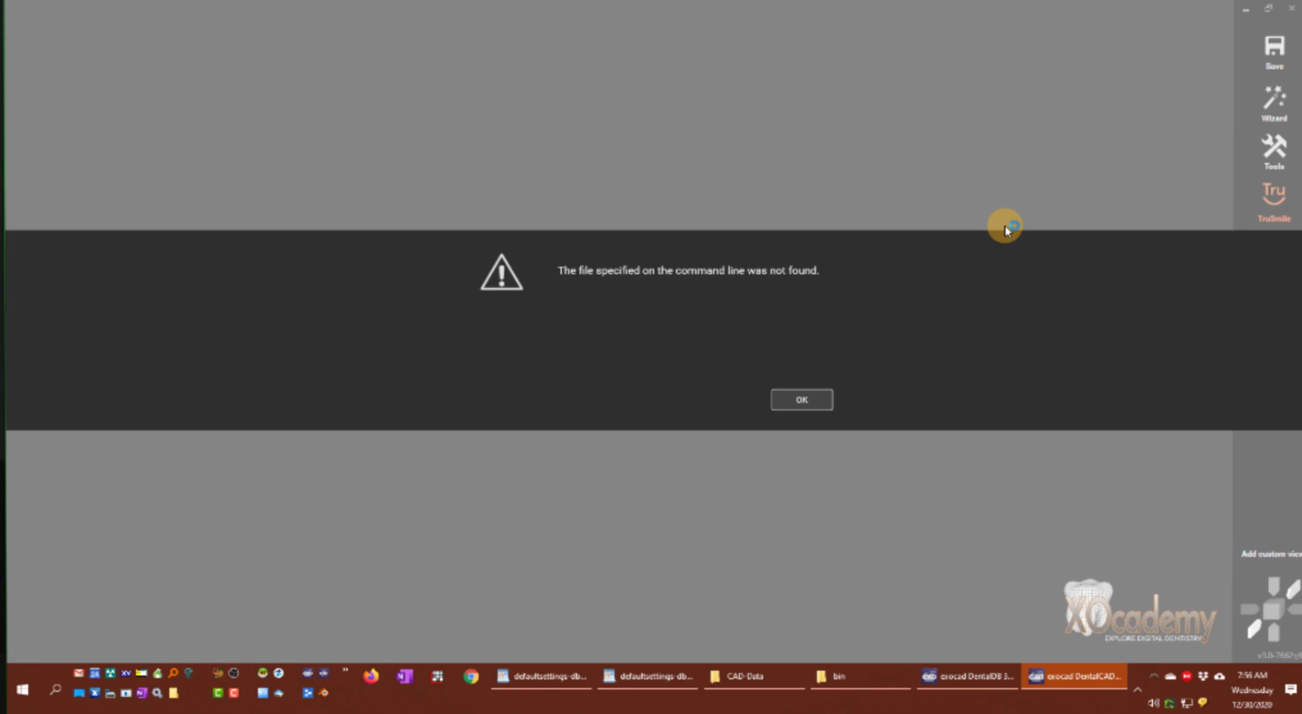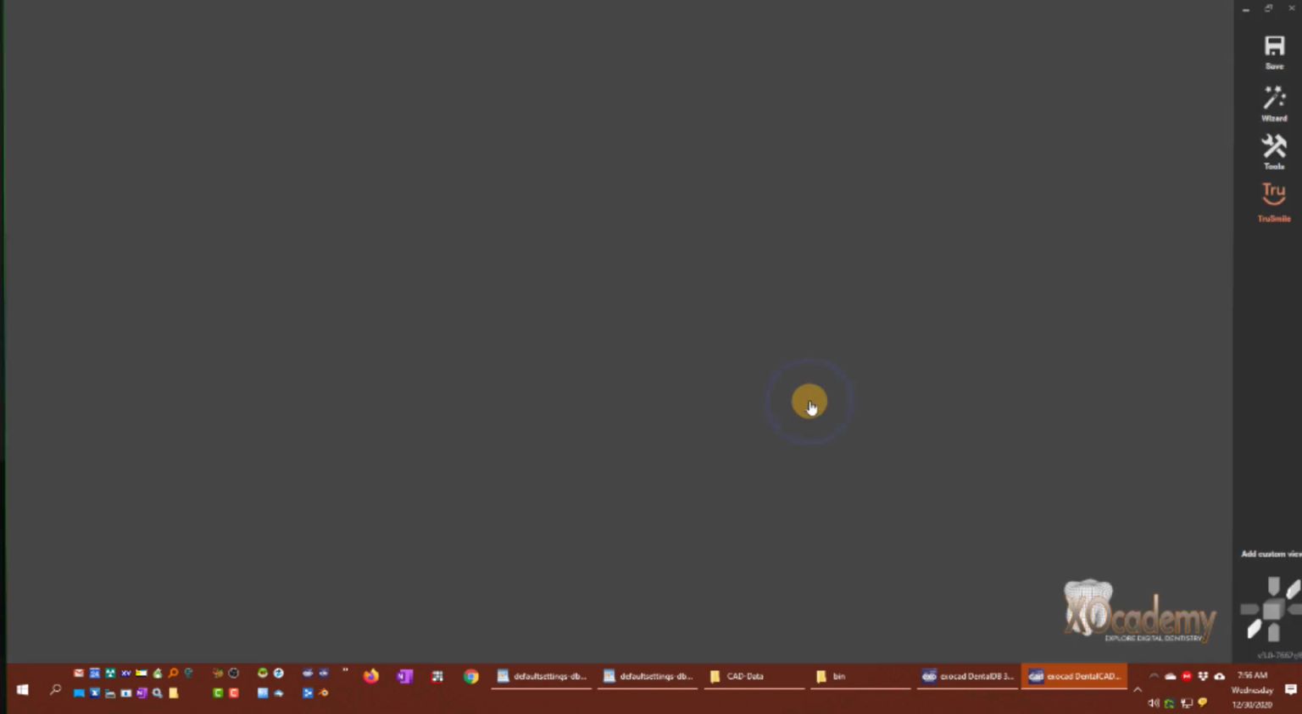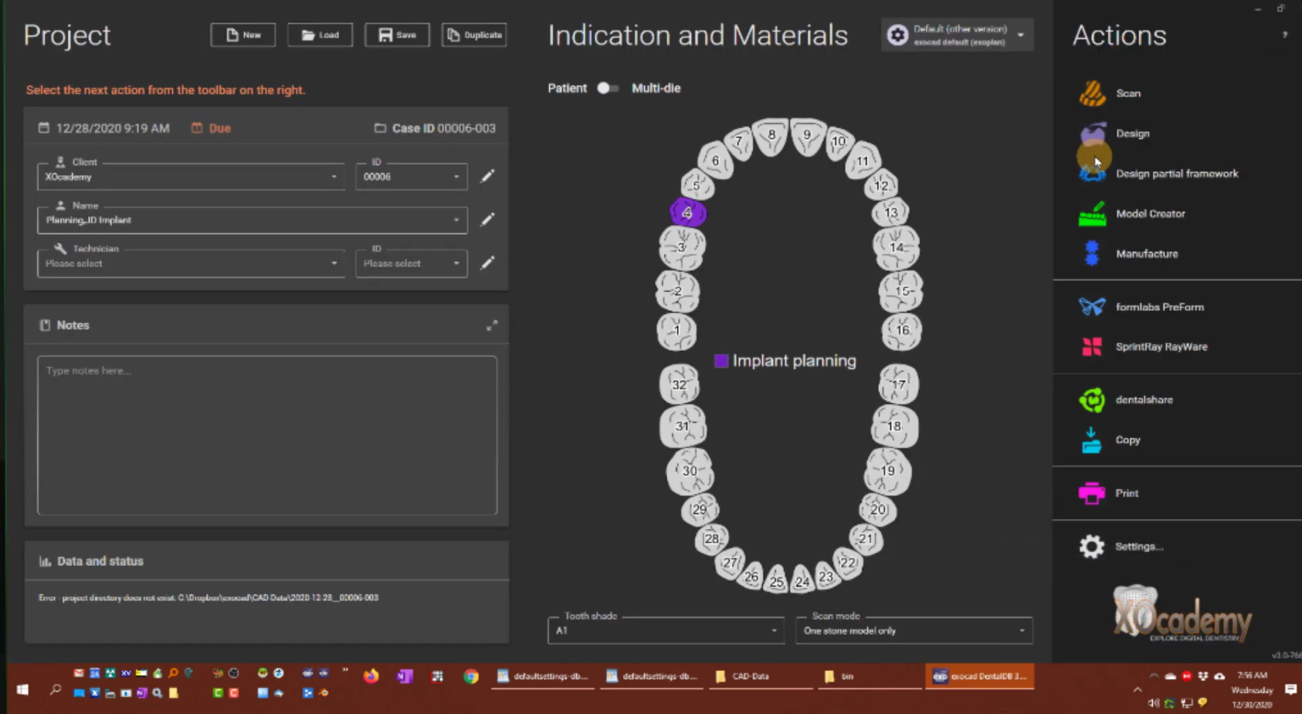We get an error message. The file specified on the command line was not found. So this is what I mean when saying if you change some settings, exocad won't be able to see your old cases, won't be able to find them. So that's okay. We know what the issue is. I'm going to exit out of here.